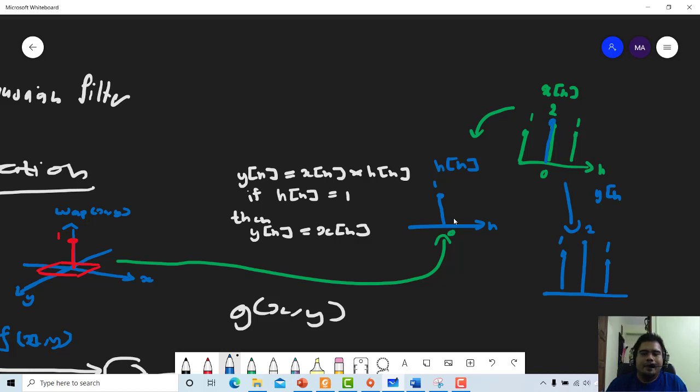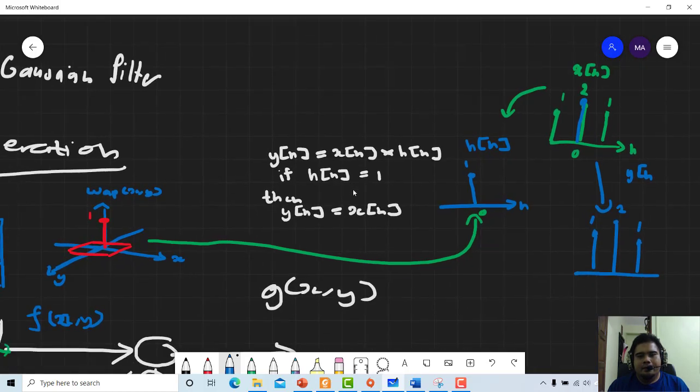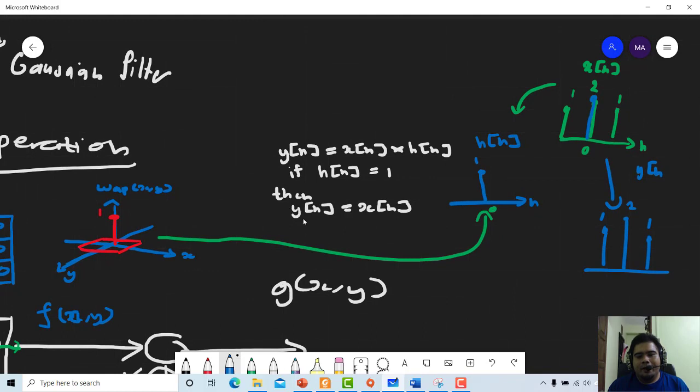So in other words, if this h[n] looks like this, and you convolve with x[n], then your y[n] is equal to x[n], because nothing happens there. In other words, we also call this one an all pass filter, because it passes everything from the input to the output side. So this terminology goes the same for two-dimensional signals. This is the all pass filter for one-dimensional.